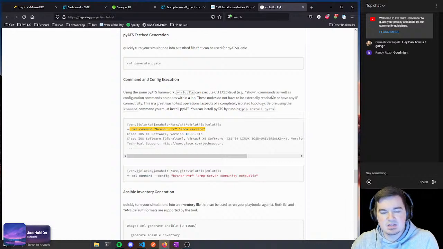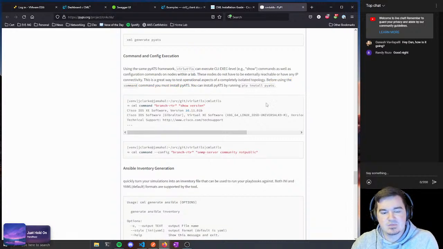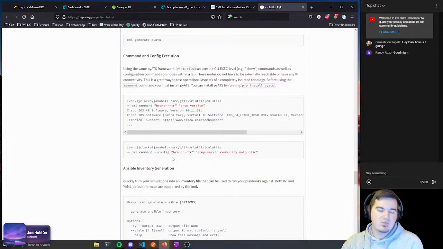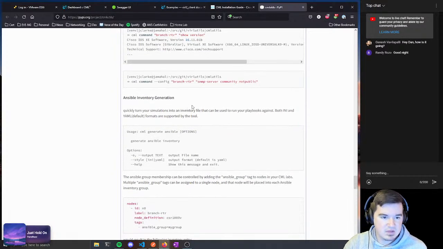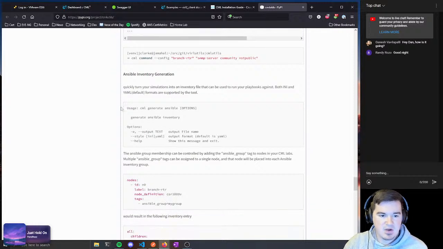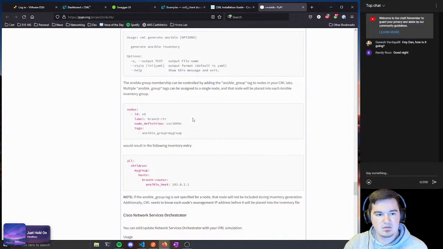These nodes do not have to be externally reachable or have IP connectivity. This is a great way to test operational aspects of a completely isolated topology. Before using the command, you must install PyATS. Nice. Okay, this is definitely something I'm going to try out as well. Creating an Ansible inventory, that's awesome. I imagine there's probably an API call for that as well. We just didn't look at it last stream.